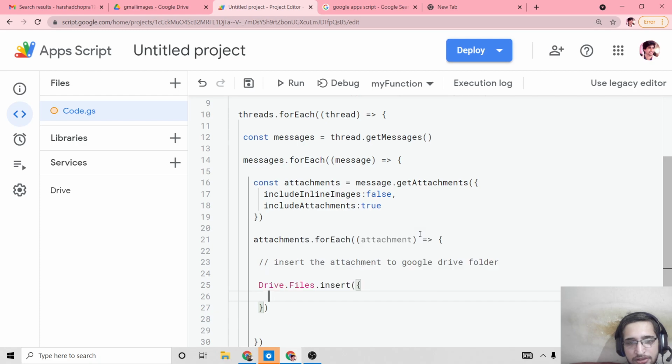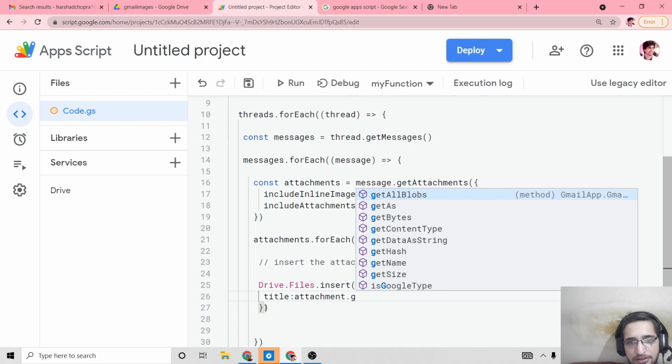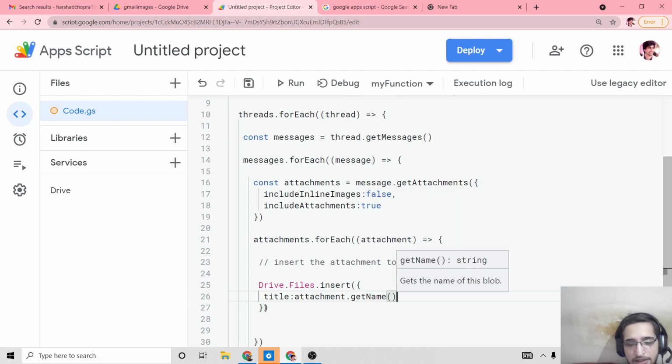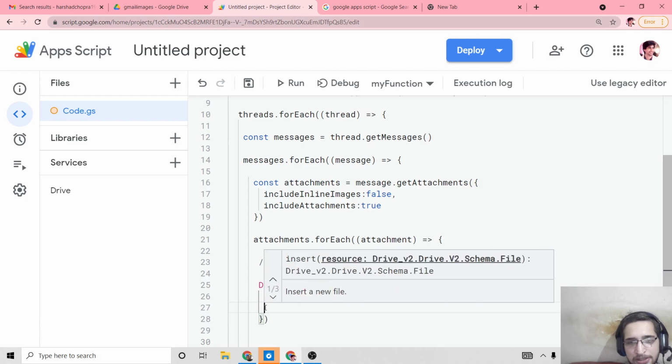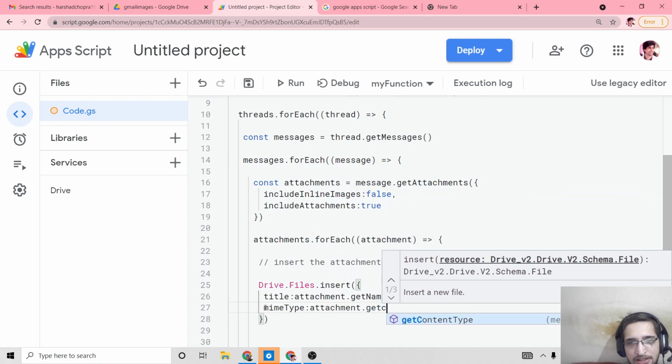this needs to be inside this object, which takes 3 properties. First is the title. We can get the title of the attachment by attachment.getTitle. Get name, not title, get name. So this will be the name of the attachment. Then we have the mimeType, which is the extension content type. Here we can get the content type by attachment.getContentType.